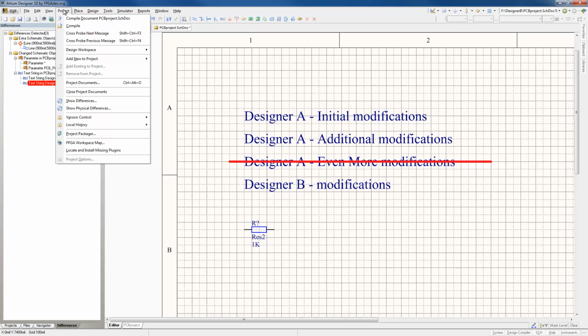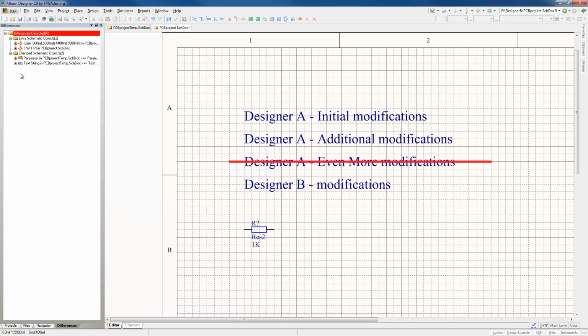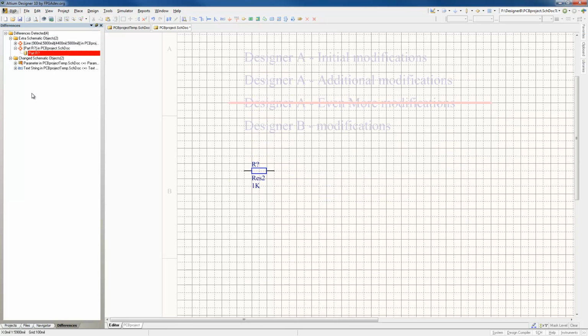So we'll go into project, okay, and we'll show physical differences. And again, we have to go to the advanced mode, and we'll pick the project temp versus the PCB schematic document, and press OK. What we should see over here is not only was that line added in, but you'll also notice that the resistor is showing as a difference as well.